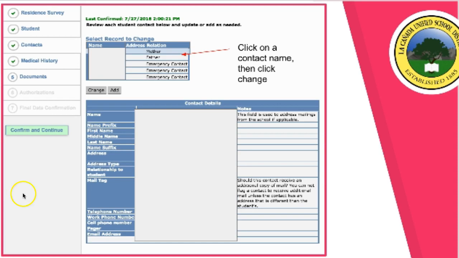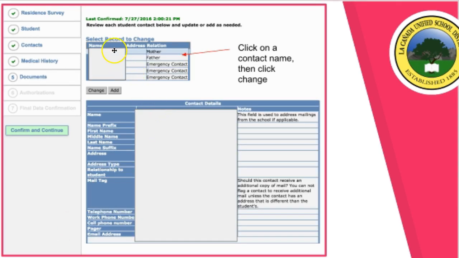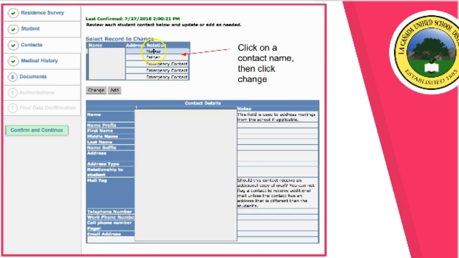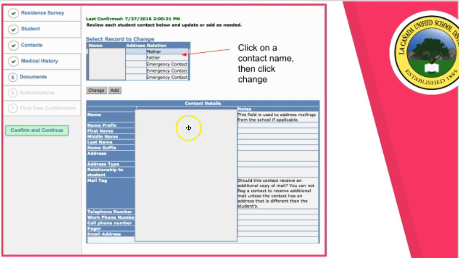On this page, this is the contact page. You'll notice all the records you have for your student will be here, and then their contact information down here. The way this page works is click here to select a record, and then you can review the data. If you hit change here, this data becomes actionable and you can start filling it out.